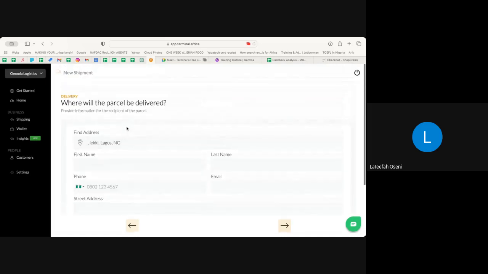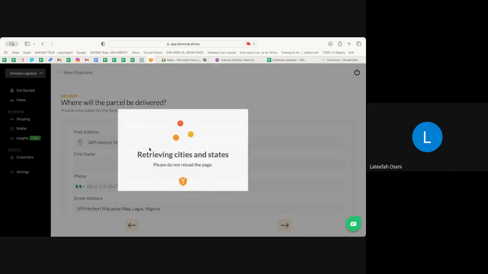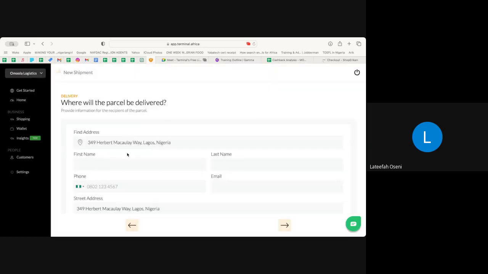This is where the parcel will be delivered, and that is the question being asked now, so I have to fill in the information. That address is in Ikeja. Let's say I want to send the package to somewhere in Yaba, let me just say 349 Herbert Macaulay Way. It automatically starts bringing out addresses from Google, and I've seen the one I'm actually looking for, 349 Herbert Macaulay Way, Lagos, Nigeria.